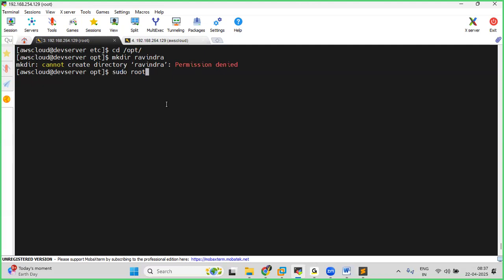And here keep in mind. See, guys, now it's asking for the password. When you log in as a normal user from the root user, AWS cloud, it won't ask for the password. Sorry, already we are in. Just wait. Yes, sudo root.